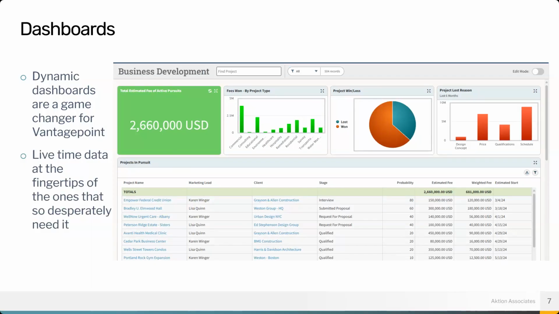Say you wear different hats within the company. You can have a project manager dashboard. You can have an AR dashboard. You could have a principal dashboard, a CEO dashboard. So there are tons of different dashboards and dash parts that you can be given to get real-time data that is necessary for running a business.